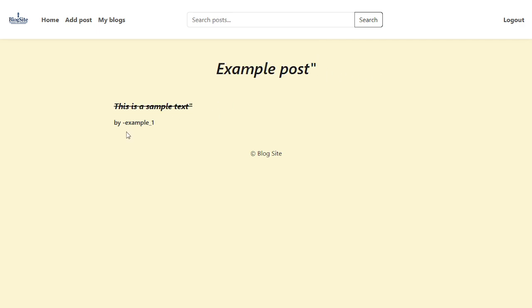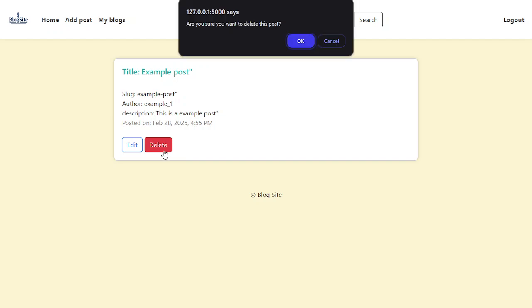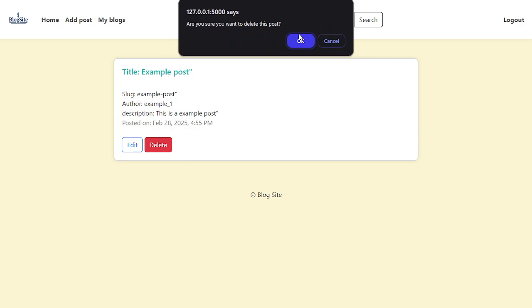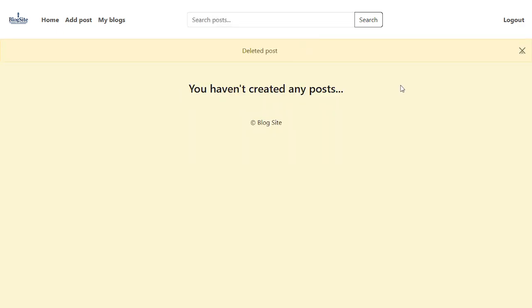You can see a sample text, and you will also see the name of the user underneath, and that's it. So let's go back again. You also have the ability to delete a post. So if you click the delete button, an alert will show up and will say, are you sure you want to delete this post? If you say cancel, it won't delete the post. But if you say OK, it will delete your post, and it will show you haven't created any post. A flash message will appear that says your post has been deleted.